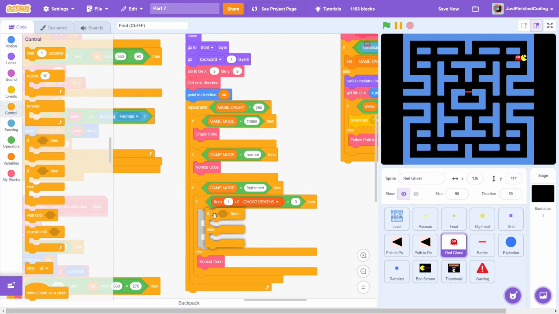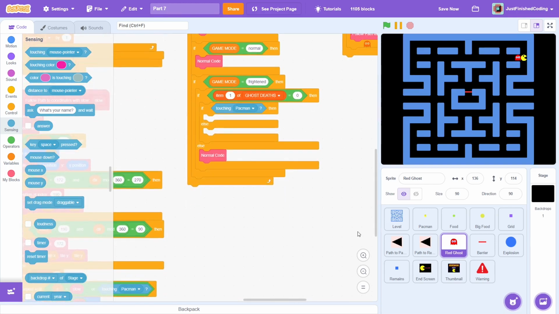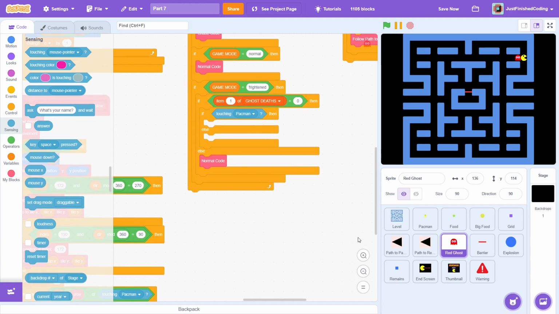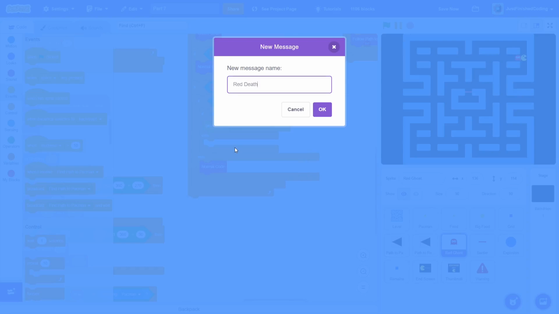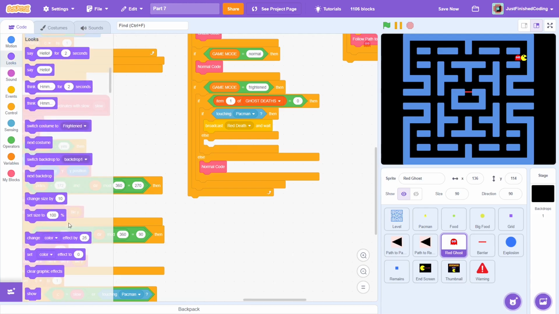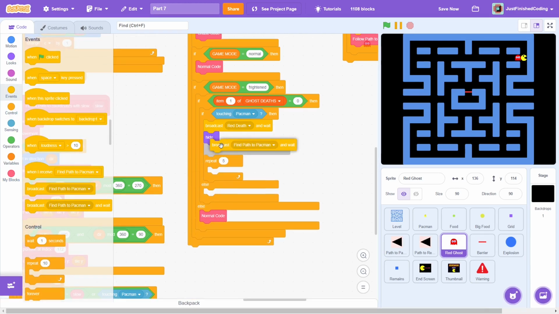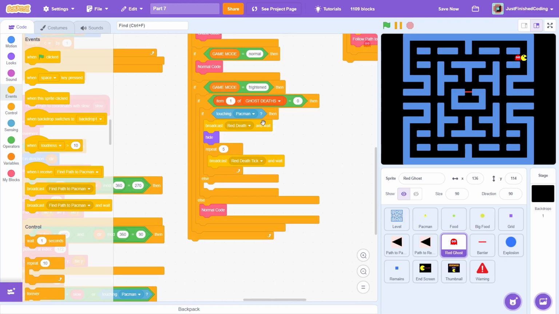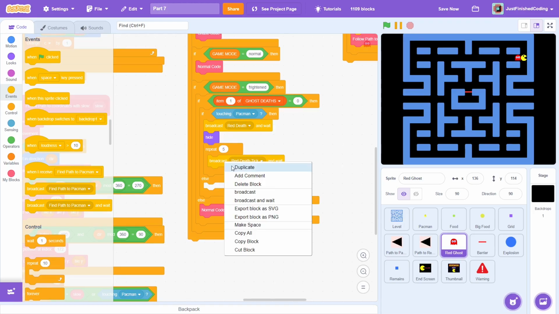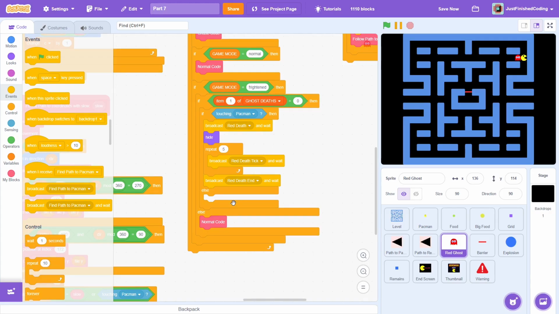In the first case, check if the ghost is touching the Pacman. Here the ghost must die. We will create a small explosion animation here. First, broadcast a new message called red death and wait. After this, hide. Repeat 5 and each time broadcast a new message called red death tick and wait. After this, broadcast another new message called red death end and wait.